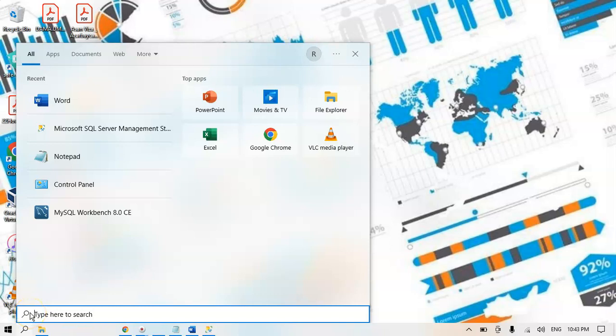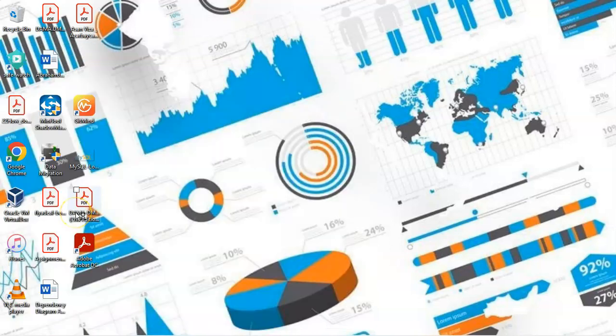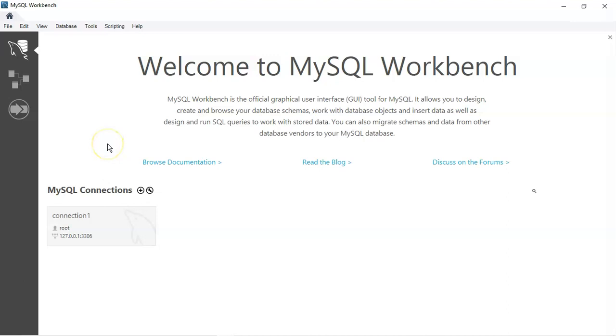Welcome back everyone. So after we installed MySQL and MySQL Workbench, which is the graphical user interface, let's now run MySQL Workbench. In Windows operating system, you might find it in the program list. So click on MySQL Workbench.